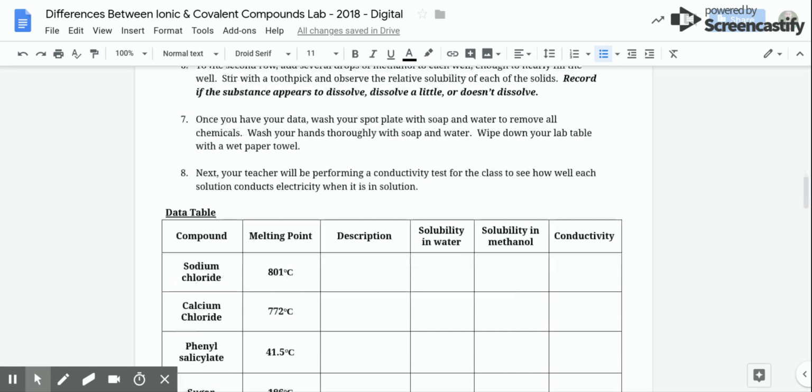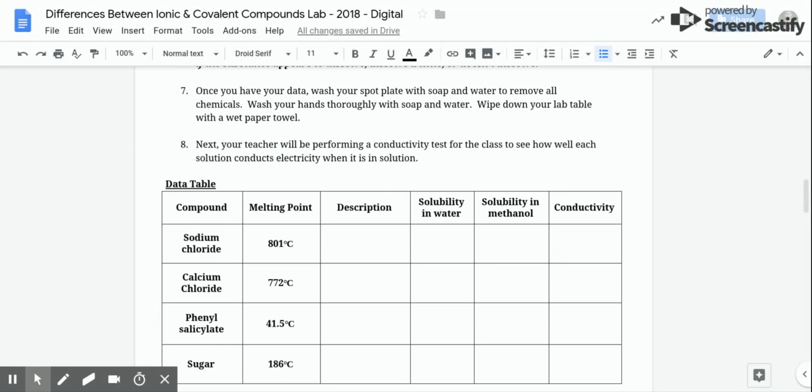Once your data is complete, wash your spot plate with soap and water to remove all chemicals. These can go down the drain. Wipe your lab table with a wet paper towel and definitely dry off.